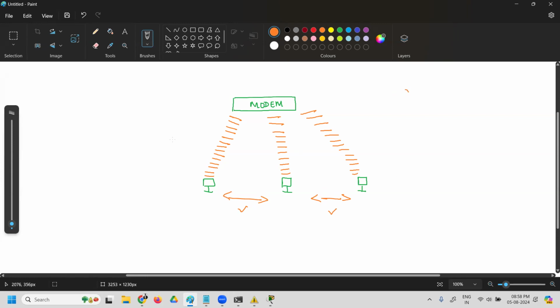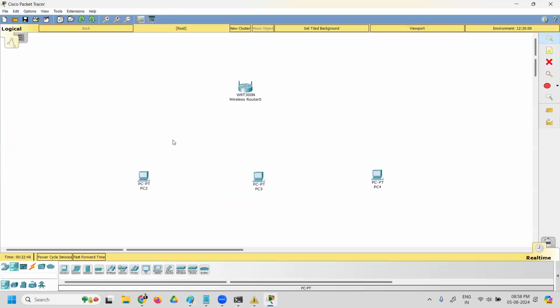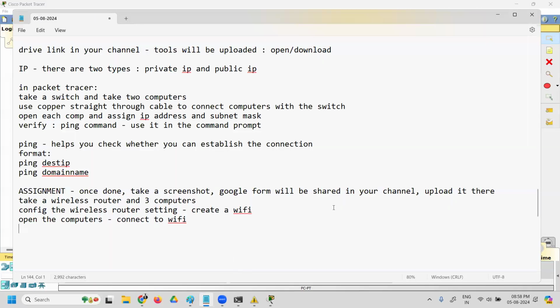What you have to do is take a screenshot of this output. After connecting to Wi-Fi, you will find that cable kind of thing here, that connection symbol here, and you will take a screenshot of the screen. We will share the Google form, and you have to upload that in the Google form. That will be your first assignment for today.